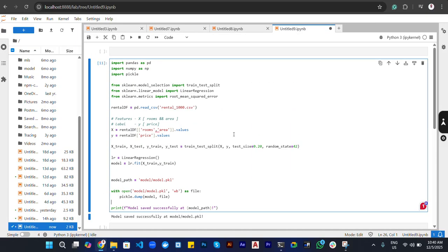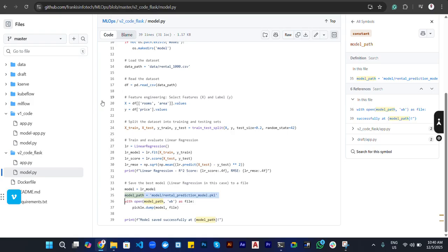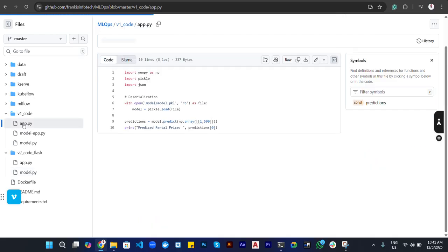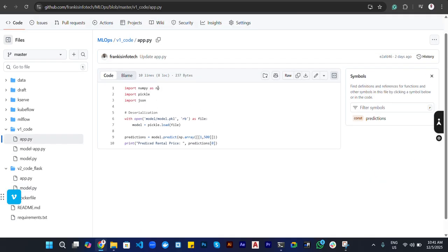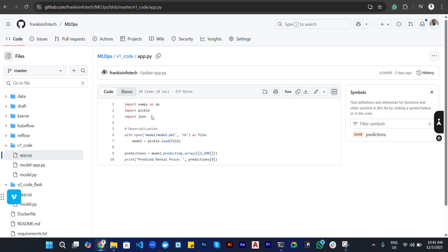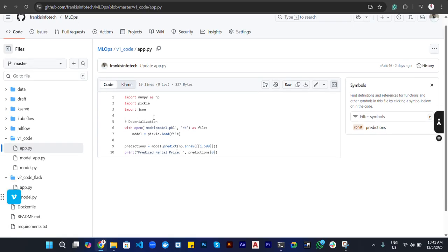It's time now to use the model to make predictions. So now I have another code, which is a pure Python code, an application. I'll come to my app.py. So look at this now. I'm creating an app.py. So normal, import pickle.